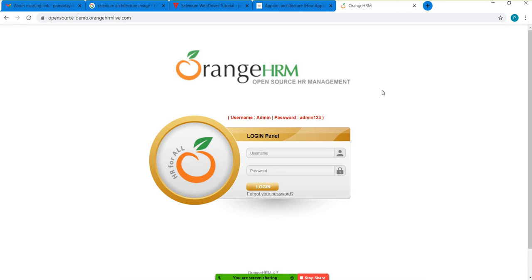So with this architecture, as we have understood, every Selenium API call would be translated by the respective browser driver into that browser's native UI automation API calls. So our scope is limited only to the browser and the application running inside the browser.